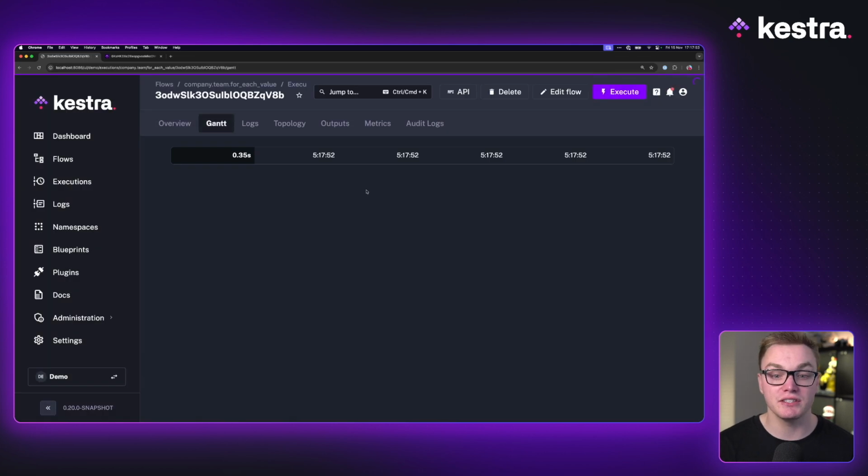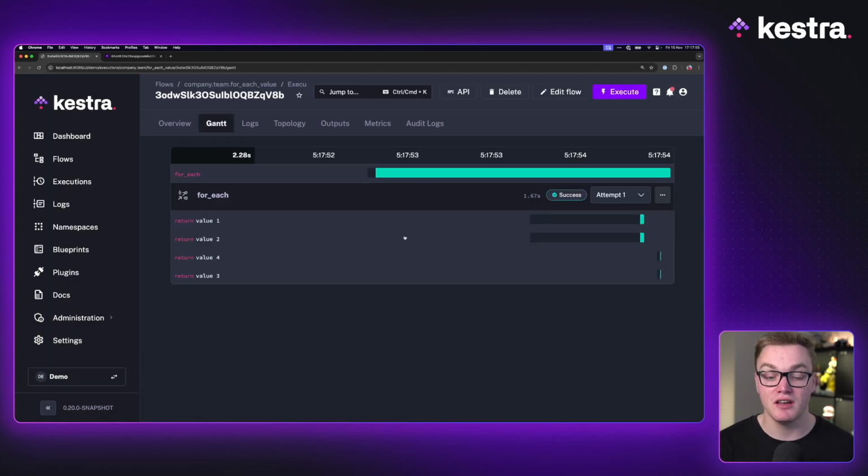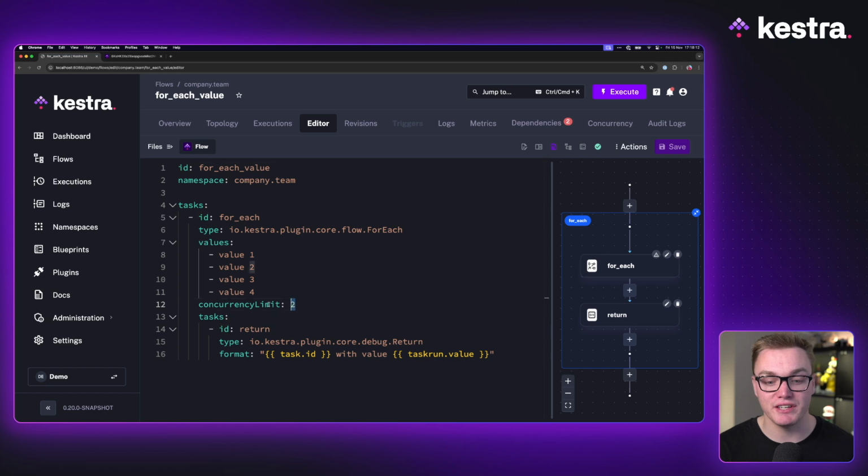And so when I execute this, we'll see in the Gantt chart that return will appear 4 different times, whereas in our previous example, we only saw the ForEachItem task and everything was broken into separate executions. One nice thing about ForEach as well is the concurrency limit. So what you can do here is basically control whether you want things to run in parallel or not.